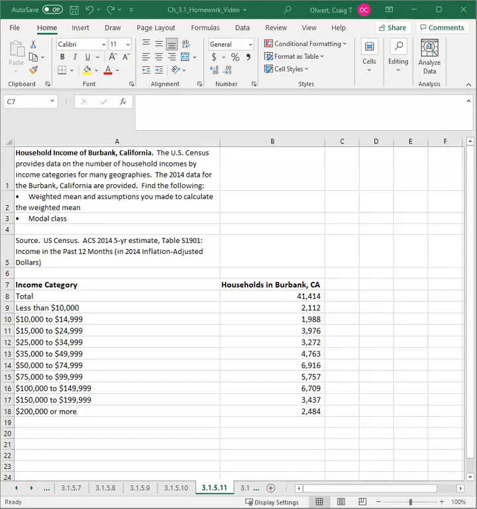Hello, now we're going to do problem 3.1.5.11, which is household income of Burbank, California. The U.S. Census provides data on the number of households by income categories for many geographies. The 2014 data for Burbank, California are provided. We're going to find the following.